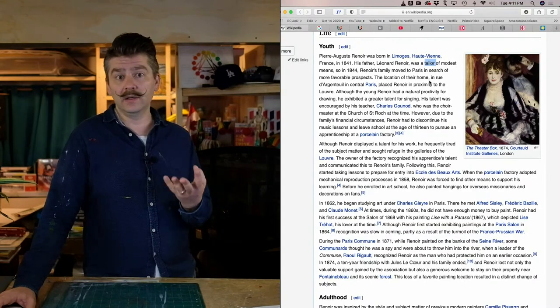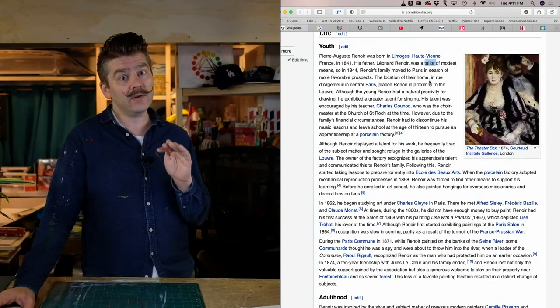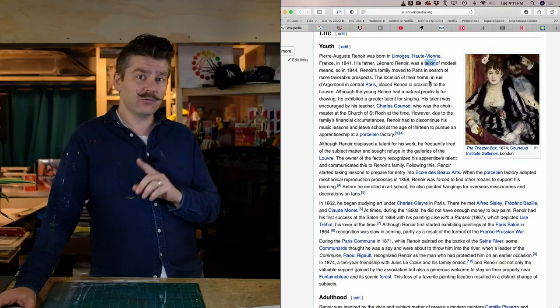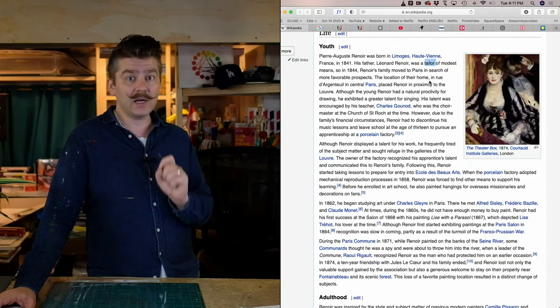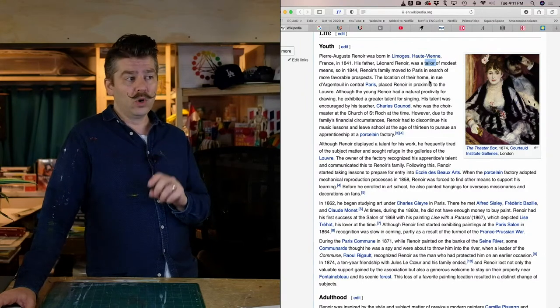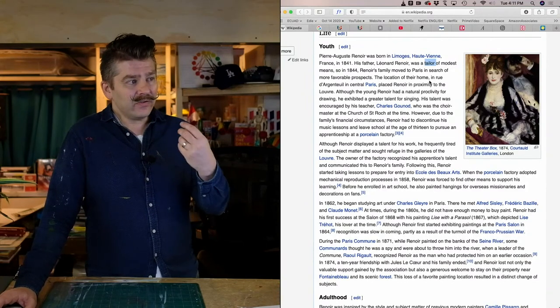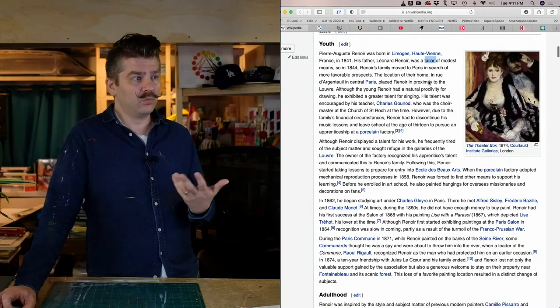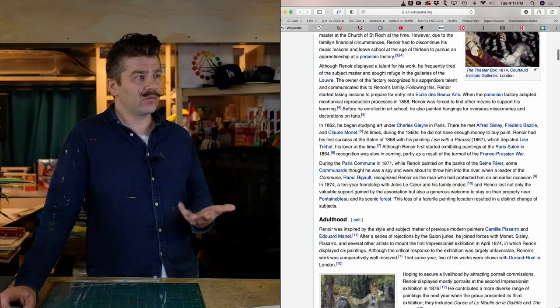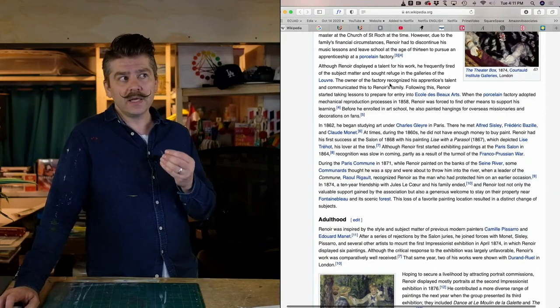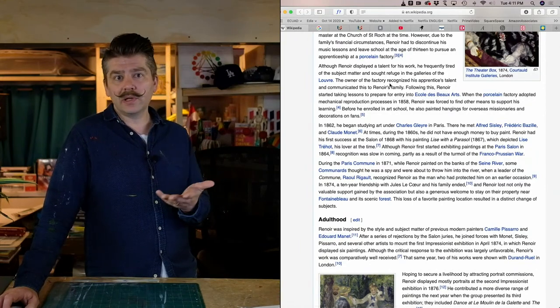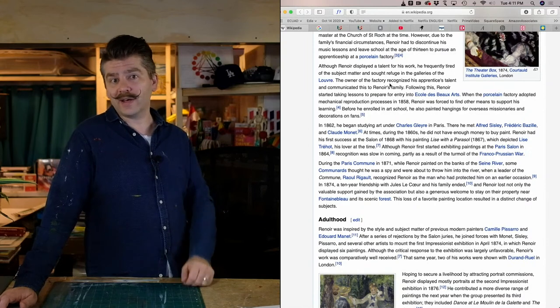So he was clearly, well, I wouldn't say right out of the gate that he was a super talented artist. I think he spent a lot of time working on that. And I think about all of that time spent painting these ceramics, working in this porcelain factory, as Malcolm Gladwell would say, that was his 10,000 hours, right?